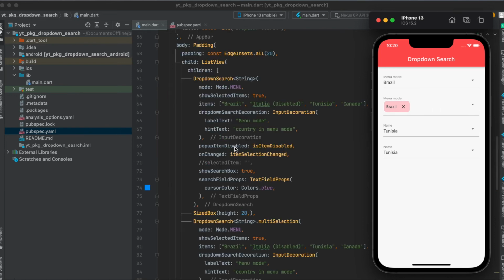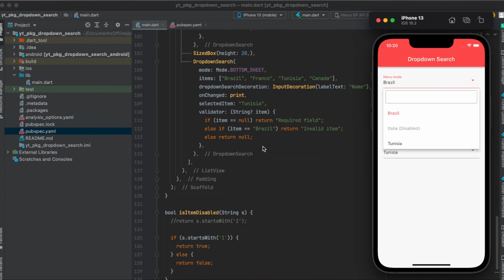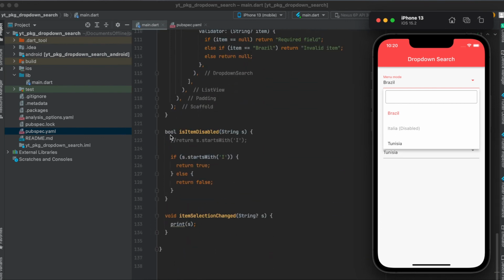Then also we can define our custom function on whether an item should be disabled or not. As you can see here, Italy is disabled. So for this, let's have a look at the function here I wrote. The function returns a boolean and accepts the string as parameter. So for example, Brazil or Italy or Tunisia. And if you write, for example, a very simple statement like if the string starts with the capital letter I, then it's disabled. Otherwise, this will equal false and it returns false. So all the other items will be enabled.